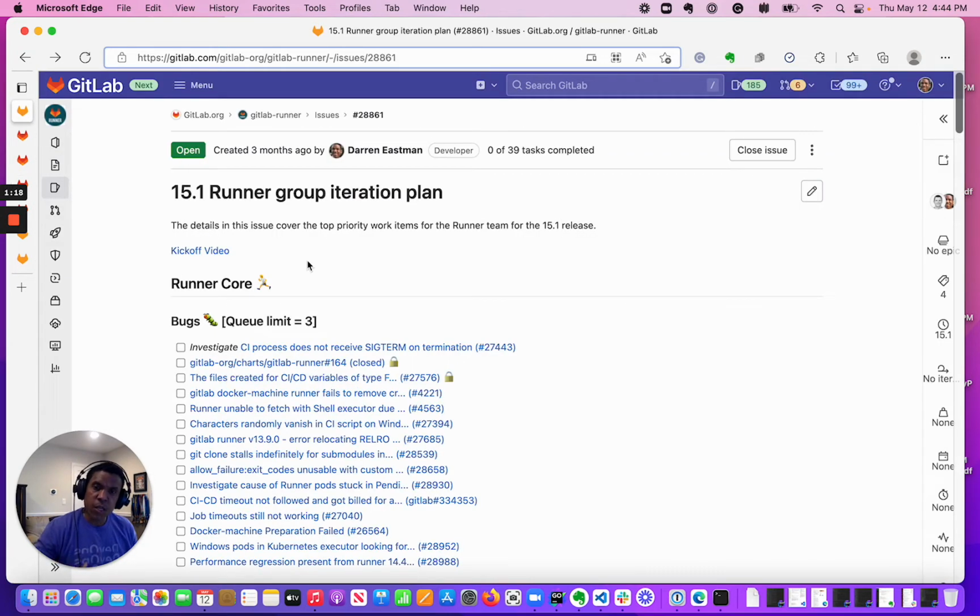So switching gears and coming back to speak specifically about what we are working on in 15.1. In the Runner Core category, as I mentioned in the past few videos, we're continuing to focus a lot of our investment dollars on reducing the backlog of aged severity 2 or priority 2 bugs. That remains a key focus for us from a product perspective as well as an engineering perspective: reducing the backlog of those bugs in the core Runner code base itself.